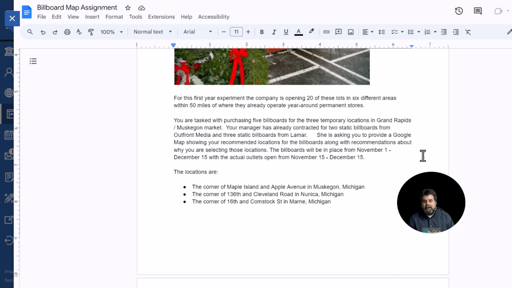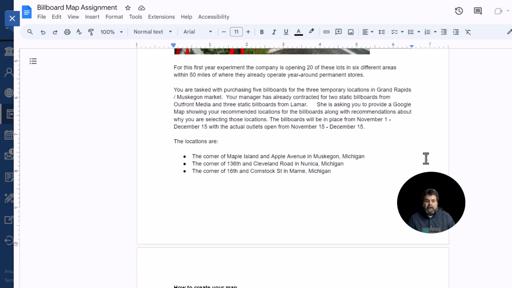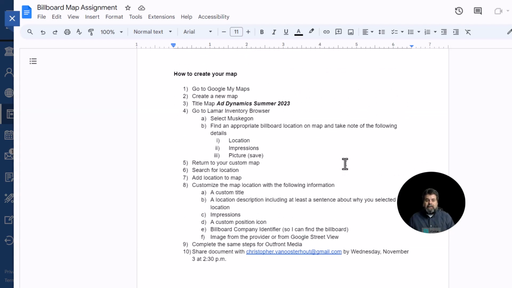You're going to be looking for billboard locations using real locations provided by billboard companies. The companies you're going to look at include Lamar and Outfront. You're going to look for billboards that will specifically be placed from the period of about November 1st to December 15th. Then I'm giving you a list of how you are going to map out or document those locations so I can see where you located your billboards.